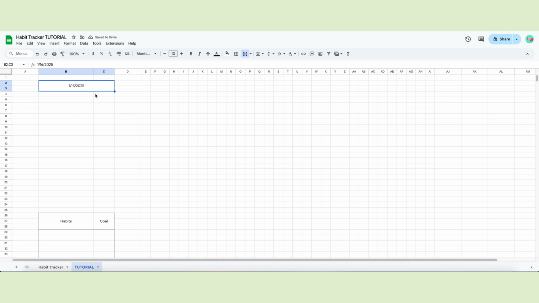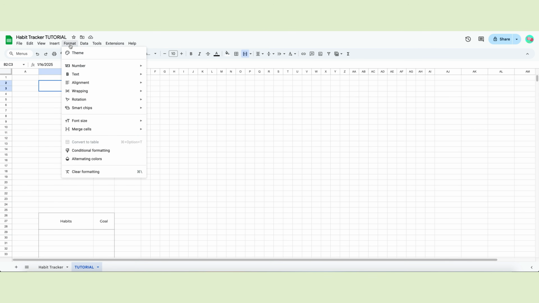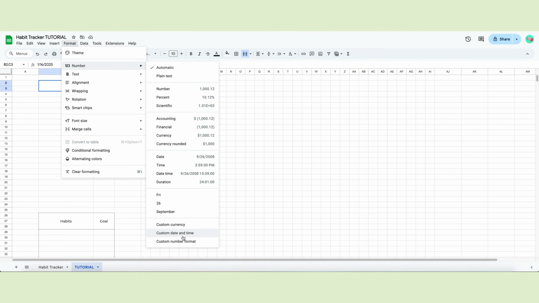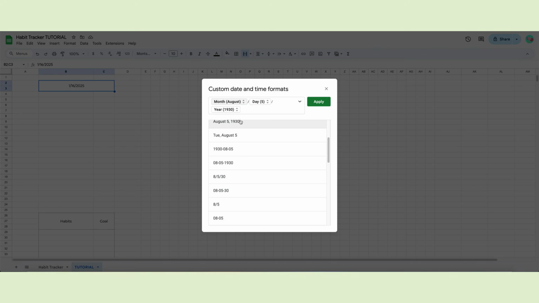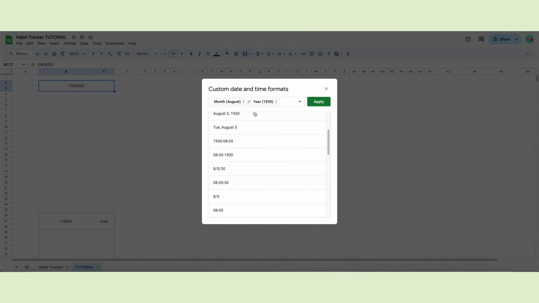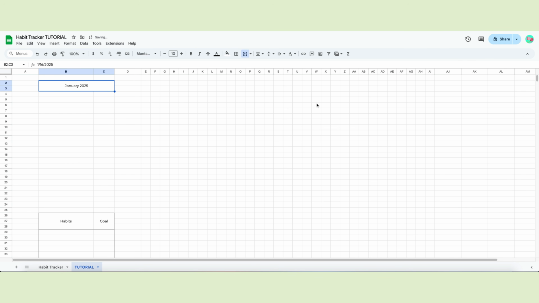To change it, go to Format, then Number, and then click on Custom Date and Time. Here you can personalize your date as much as you want. Since this is a monthly habit tracker, I want to display only the month and year. You have many options to choose from. If you don't find the one you need, you can create it by changing it manually. Select the full month and the full year and click Apply.